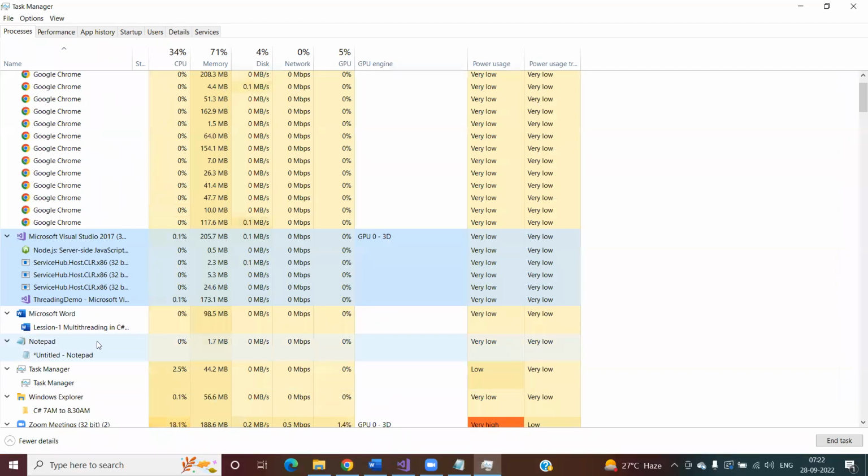Threading and multi-threading are two different things. Currently I'm creating this application, threading demo. Currently one thread is running this application. It is also possible that multiple threads are going to run the same application.